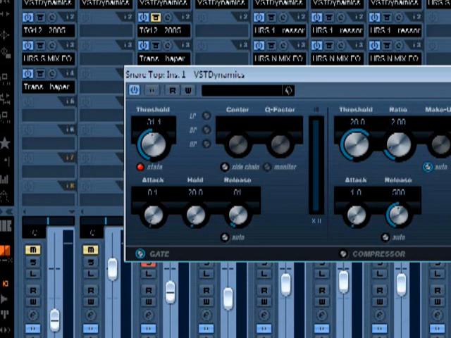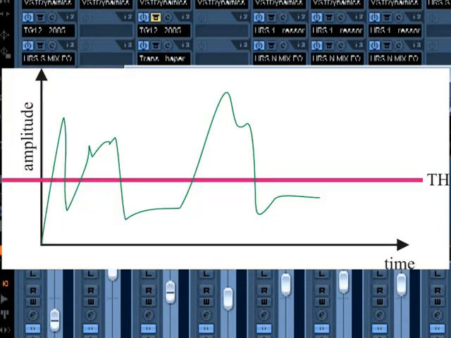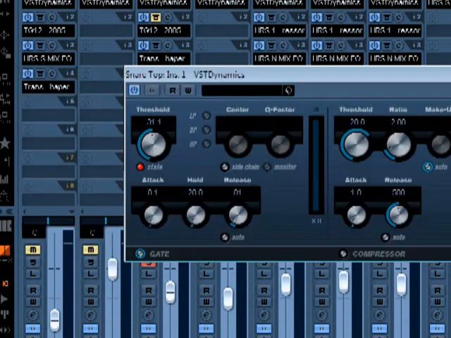Next, dynamic effects. First, the noise gate. This is a dynamic effect that cuts off all signal that is under a specified level. It is used to get rid of signals on tracks that aren't supposed to be on that. This is a little picture of a signal. You can see the threshold level. This is where the gate is closing and doesn't let any sound out of the effect.